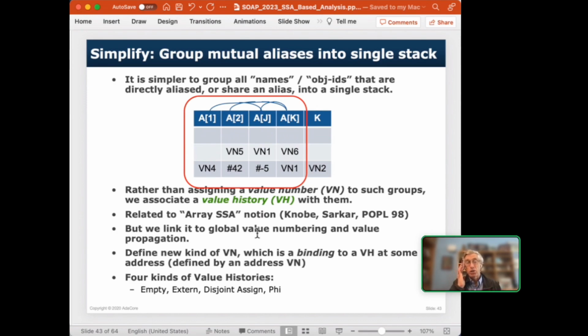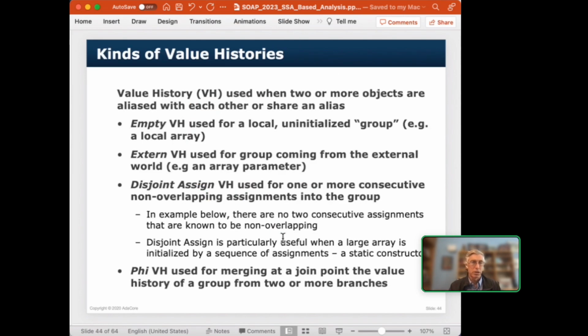So now, in the newest version of our tool, we don't have separate value numbers for each array element. We don't have separate value numbers for each pointer dereference, and so on. We group all potential aliases under a single conceptual stack element, if you will, and that element now has operators that are more array operations, such as an empty value history, which is a totally uninitialized group, an extern value history, which would represent an array coming from the outside world, a disjoint assignment value history, which is a set of assignments that you know don't overlap with each other. So they could be done in any order, and they represent the state after those assignments are done. And then a phi value history, which represents when you start joining different value histories together.